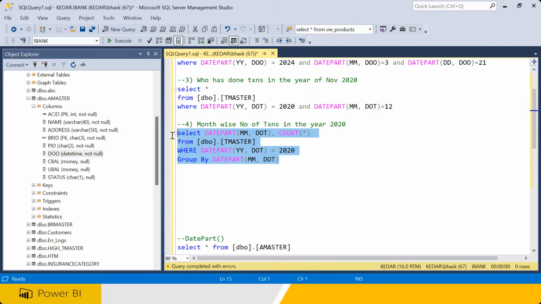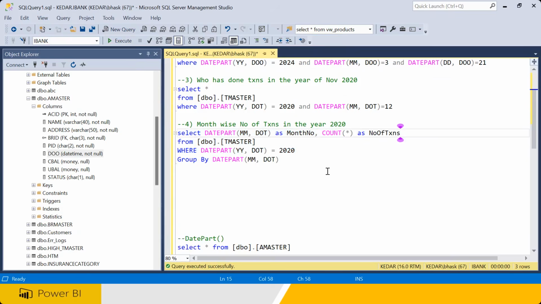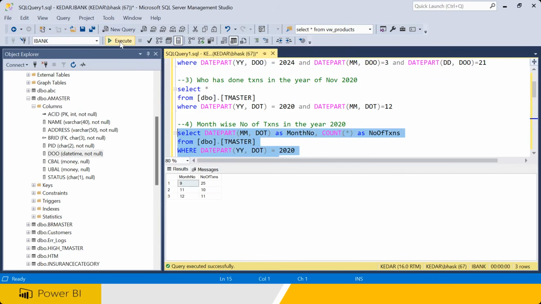So then executing, let me execute this, and it will be as a month number, right? So I have given an alias, try to execute. So as a number of transactions done, right? Now let me execute it. So we have month of September, 25 transactions, month of November, 10 transactions, December this many transactions.